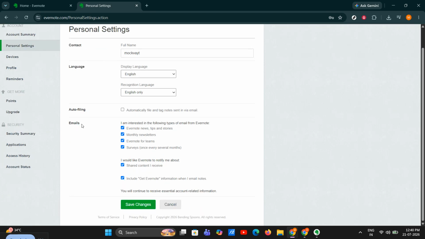This section controls the types of emails Evernote sends to your inbox, including product news, feature updates, and promotional offers. If you want fewer marketing emails, uncheck the boxes related to those messages. In most cases, you'll want to disable anything that sounds promotional, sales-related, or unnecessary for your everyday use. That way, you can keep your inbox much cleaner and avoid getting extra Evernote emails you don't really need.